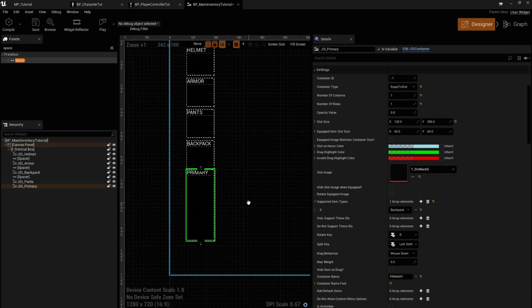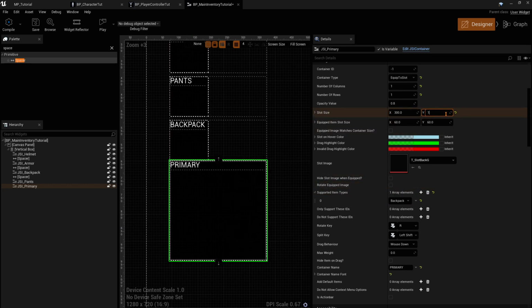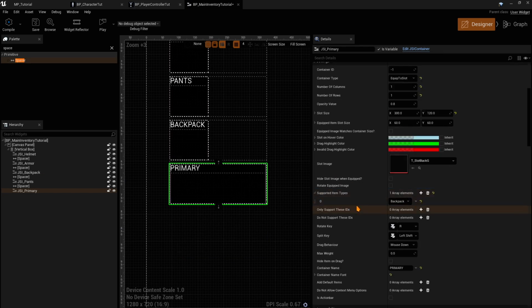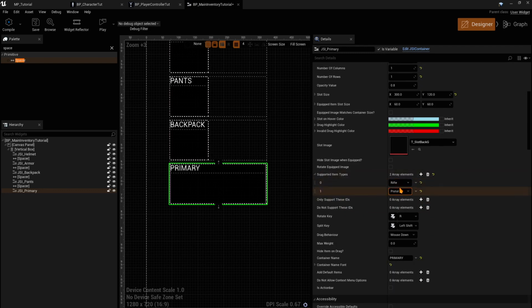But for this setup right here, what you need to do is enable rotate equipped image. So when the item is equipped, of course, the weapon is rotated to match the container size. But in our case here, we're going to leave it like so, simple. Of course, select the primary here. In this case, this primary, we can make it so it supports a rifle and also maybe a pistol as well. You can also make it support melee as well. So it depends on your game and what you want. So it should work either way here. It's just a matter of handling that correctly inside the character, which we will see in the next videos.